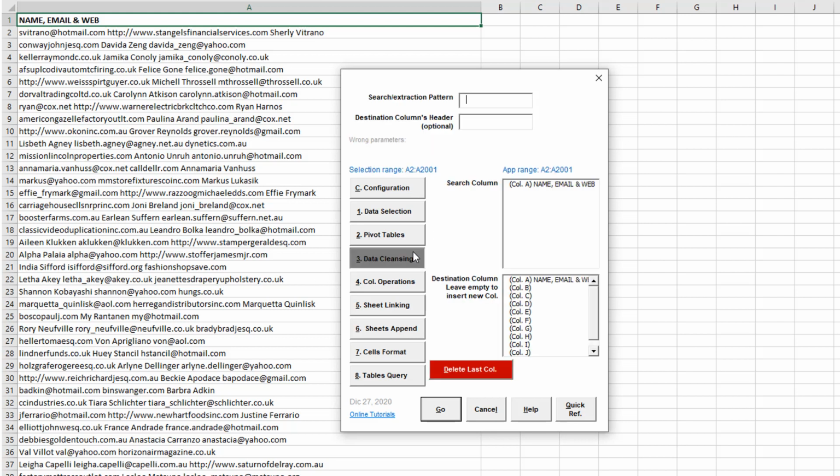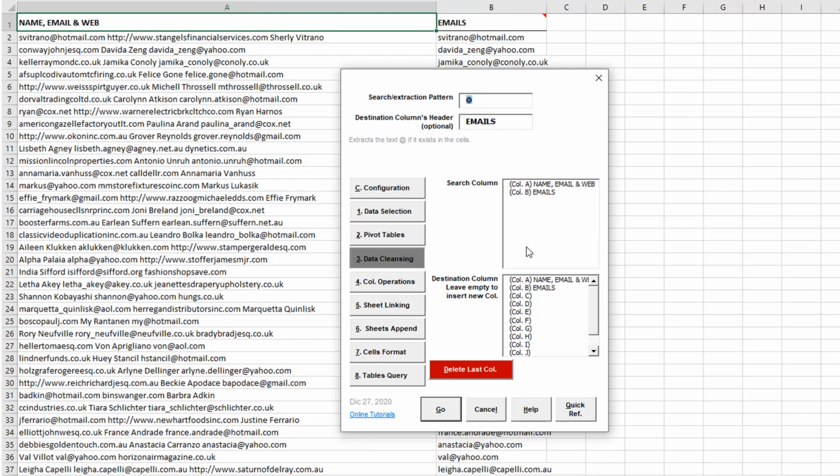Let's extract the emails as first step. This task is really simple. QuickRows can detect the ampersand, so we can pull out the whole words containing such character. All we have to do is to specify it, as well as the column where the search must be made, and press the Go button.